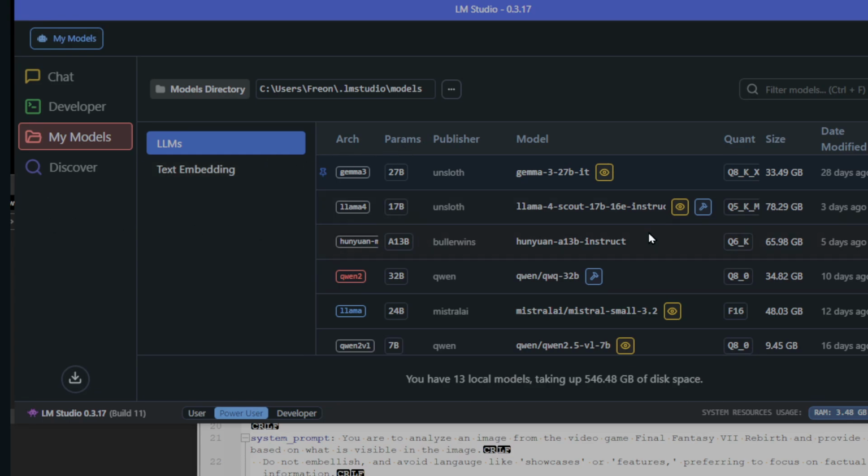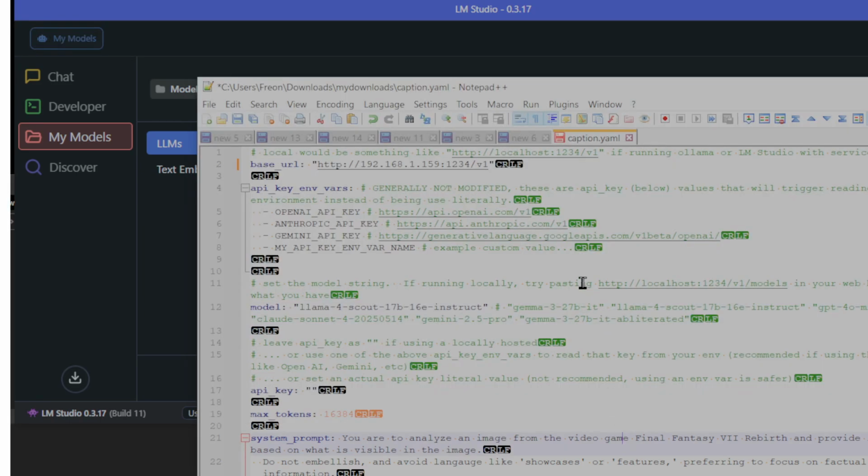What I need to get is the model string. You can see here it's just called Gemma-3-27B after I've downloaded it. That is what I'm going to paste into caption.yaml. In fact, I've already got it here in a comment, so I'm just going to copy that and paste it in here, and now I'll use Gemma-3-27B. It's on LM Studio.